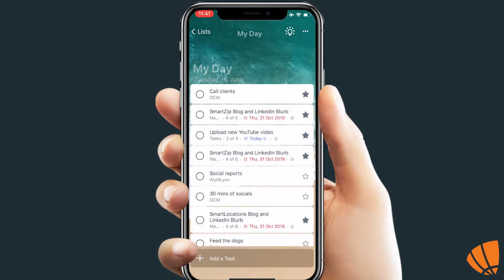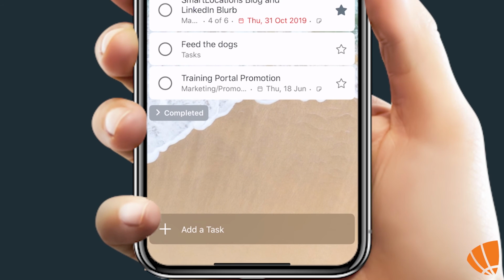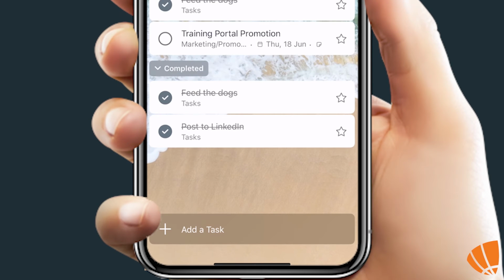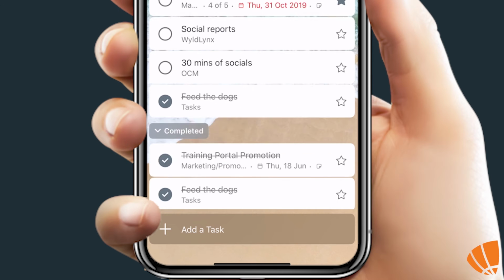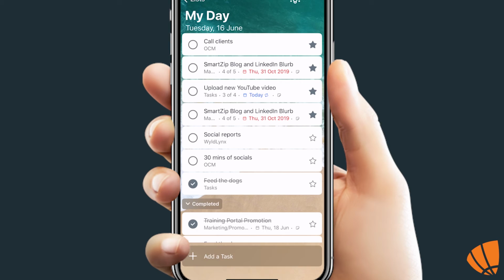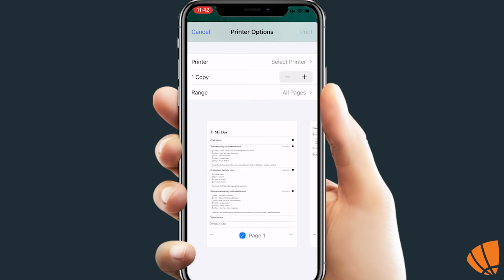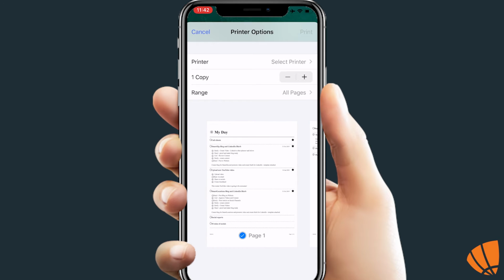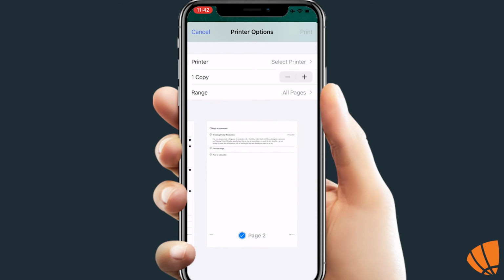Now down the bottom here, you can show your completed tasks. So as you check off these tasks, they will come down here in your completed, and then you can hide that. And if you need a reminder of how productive you've been today, come back to the completed tasks and they're all there. Now, if you had a printer connected, you could select a printer, choose how many copies, and print this list out onto paper. I personally would rather keep it digital, much better for the environment.